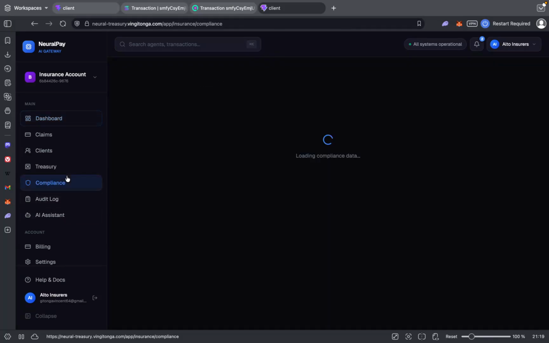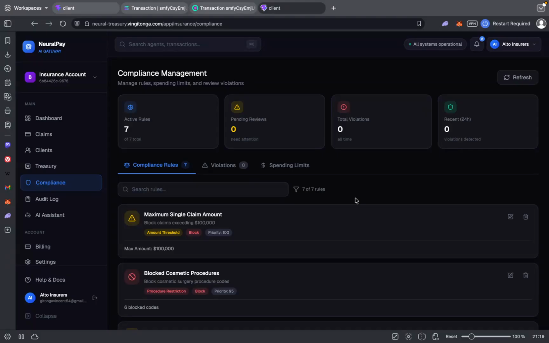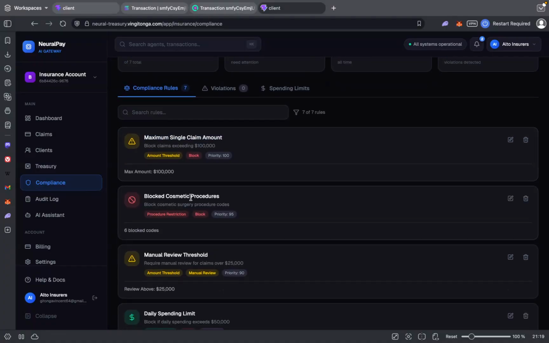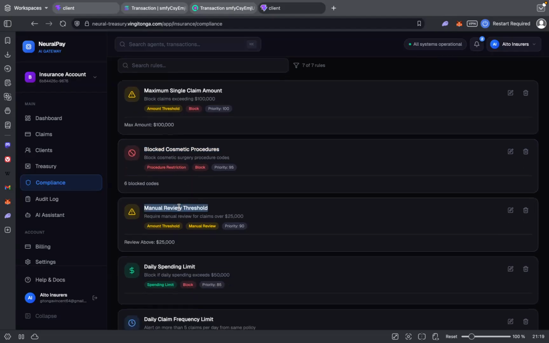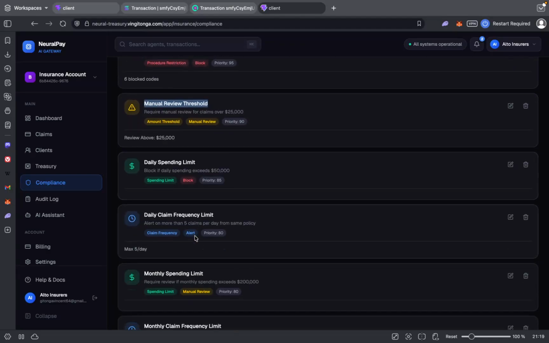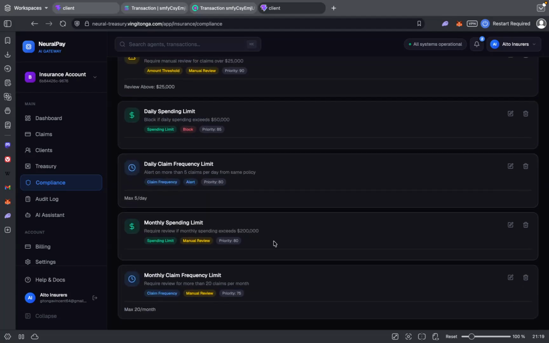So here we have compliance. The compliance just tells what the platform is able to do and what it cannot do. We have the maximum amount of money that you can use to settle this. Then we have blocked things that the AI agent cannot approve, and then we have some things that the AI will require a human to approve, and also things that the AI agent can approve and just do autonomously without manual intervention. And then we have the frequency limits, and then the monthly spend.